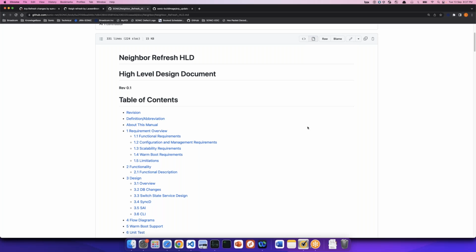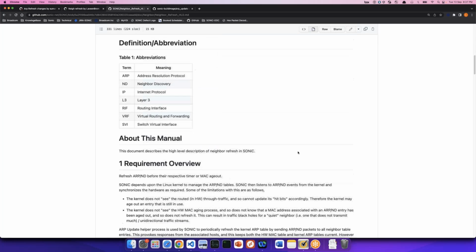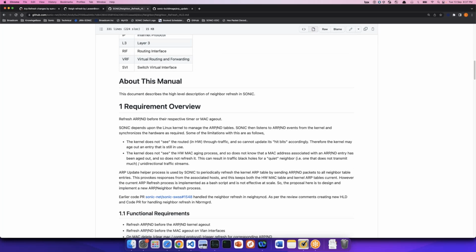Yeah, so this HLD is the neighbor refresh HLD. The main objective of this HLD is to come up with a design which overcomes the shortfall in the ARP update script. Currently we have neighbor entries learned in the kernel, and they are processed by SWSS modules to program the neighbor in the hardware. But there is always a chance either the neighbor or the MAC could age out, and due to the age out, there could be a possible traffic drop in the hardware. In order to avoid traffic being dropped, we want to refresh the neighbor before it is aged out in the kernel or before the MAC is aged out in the hardware. So that is the basic objective.